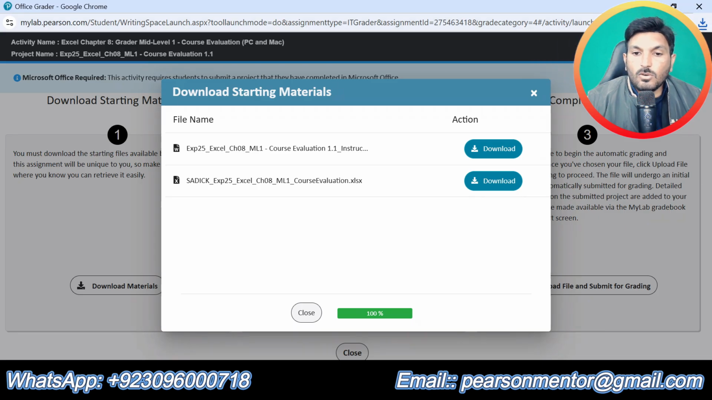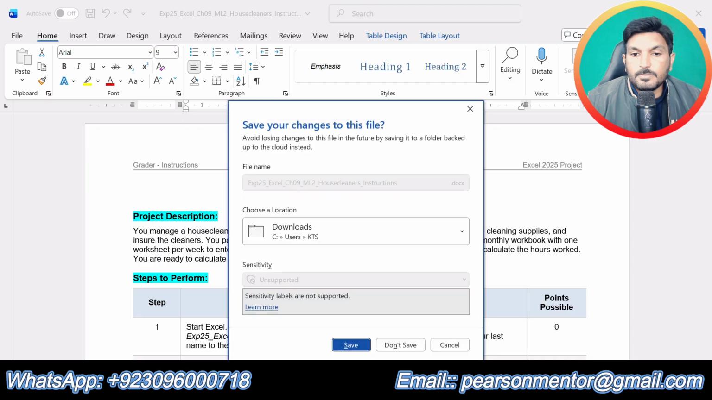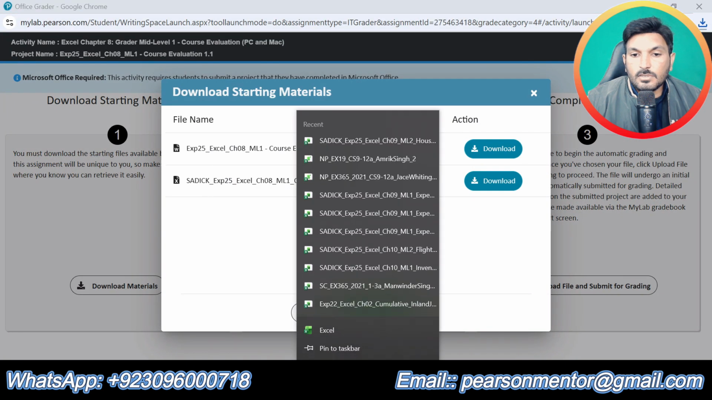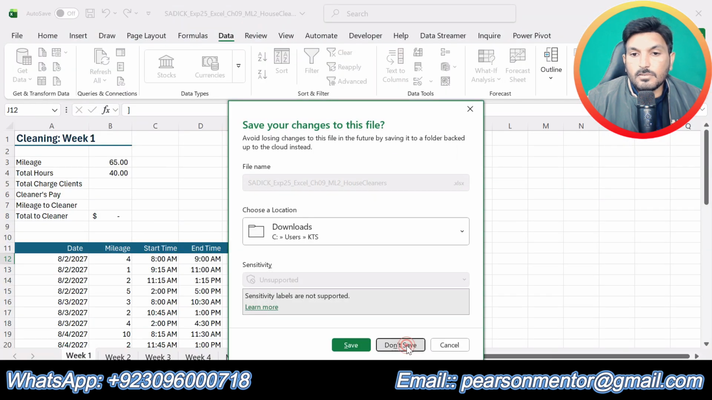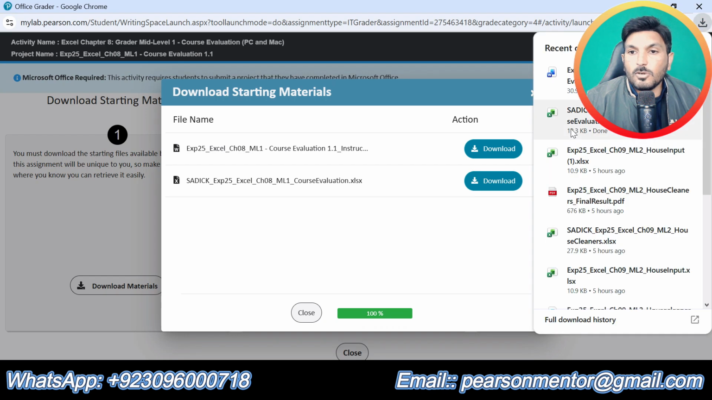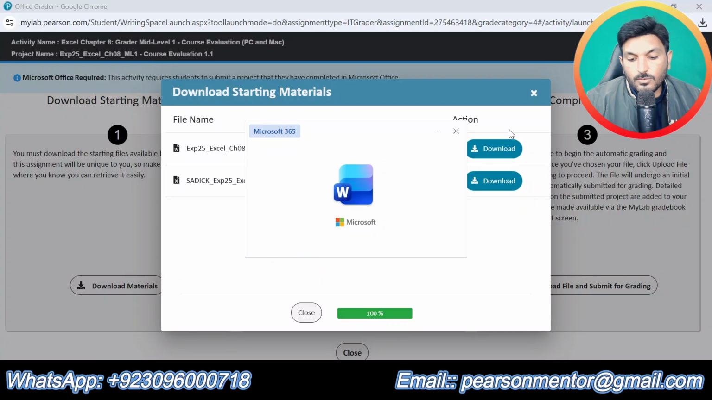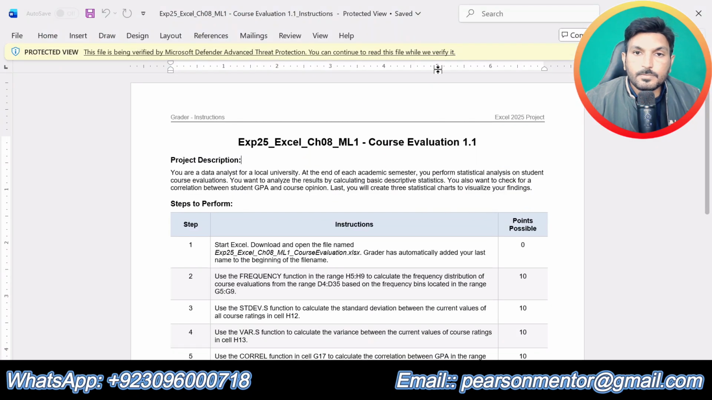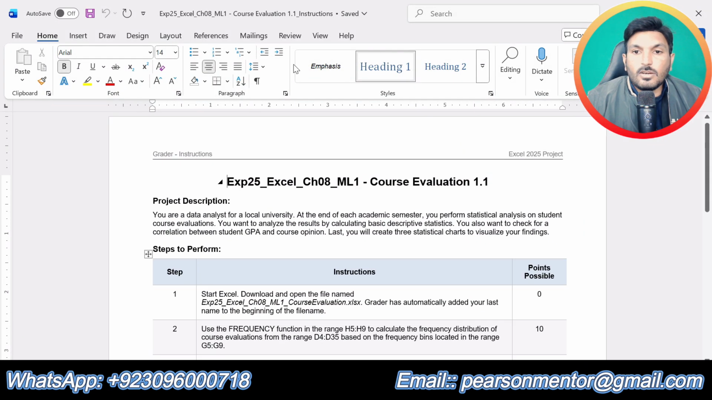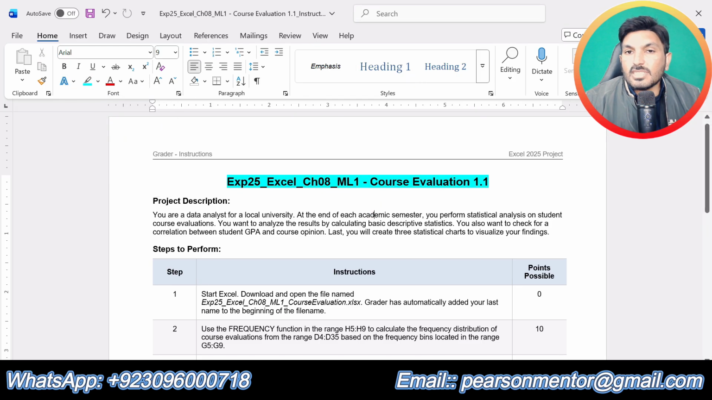So let me open the instruction file first. This is the instruction file that we are supposed to open. So enable editing. Okay. The title of the assignment is EXP 25 Excel chapter 8 mid-level 1 course evaluation.